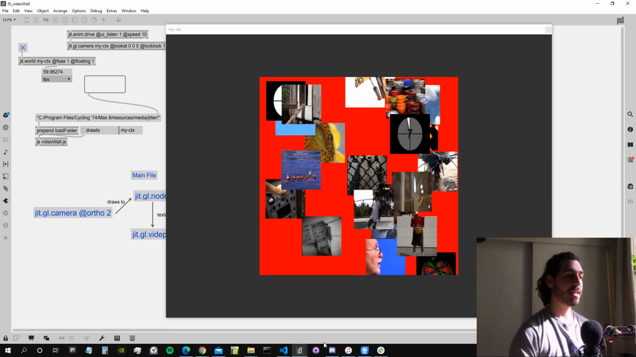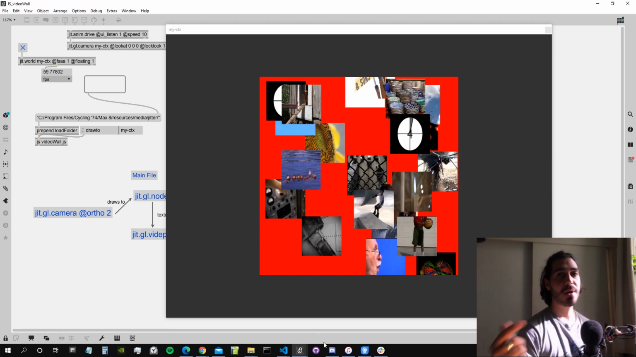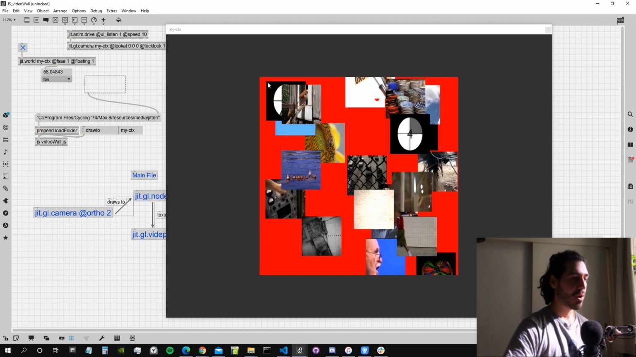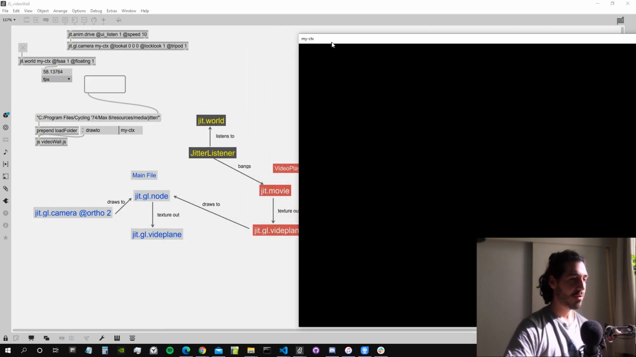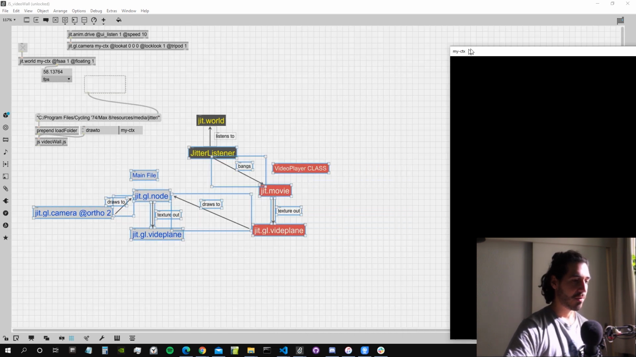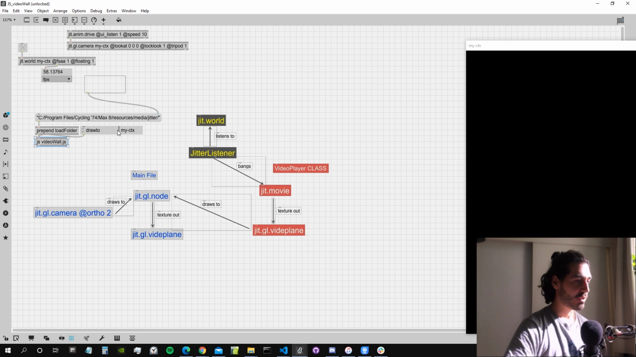So now we need to get the mouse input inside our main file. There is a way to get the mouse position directly from within JavaScript in Max, but I'm not going to show you yet because it's a bit complex. So we're going to keep that for the next videos. So for the moment, first let me stop the rendering. And let me move our graph that explains how the objects are related a bit downstairs.